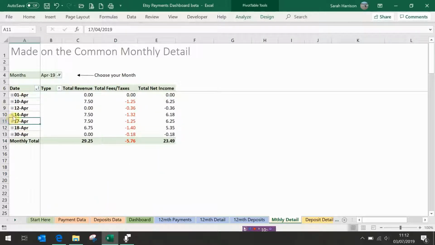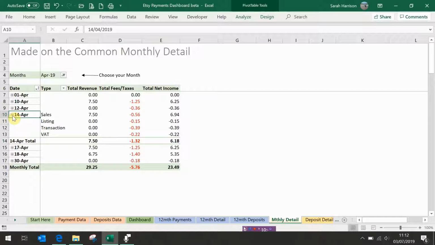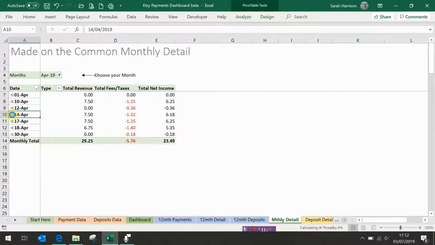it just takes everything back to the date, and then you can look at a particular day and see what's gone on. If you wanted to, you could then go back to your payment data over here, filter on the 14th of April and see all of the details behind those numbers.